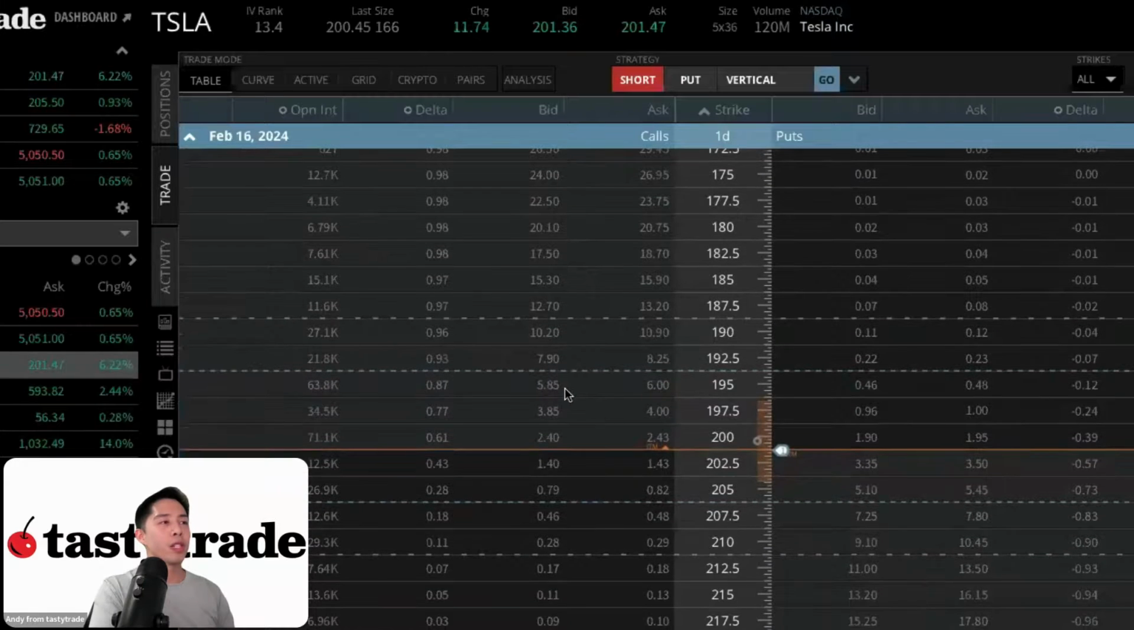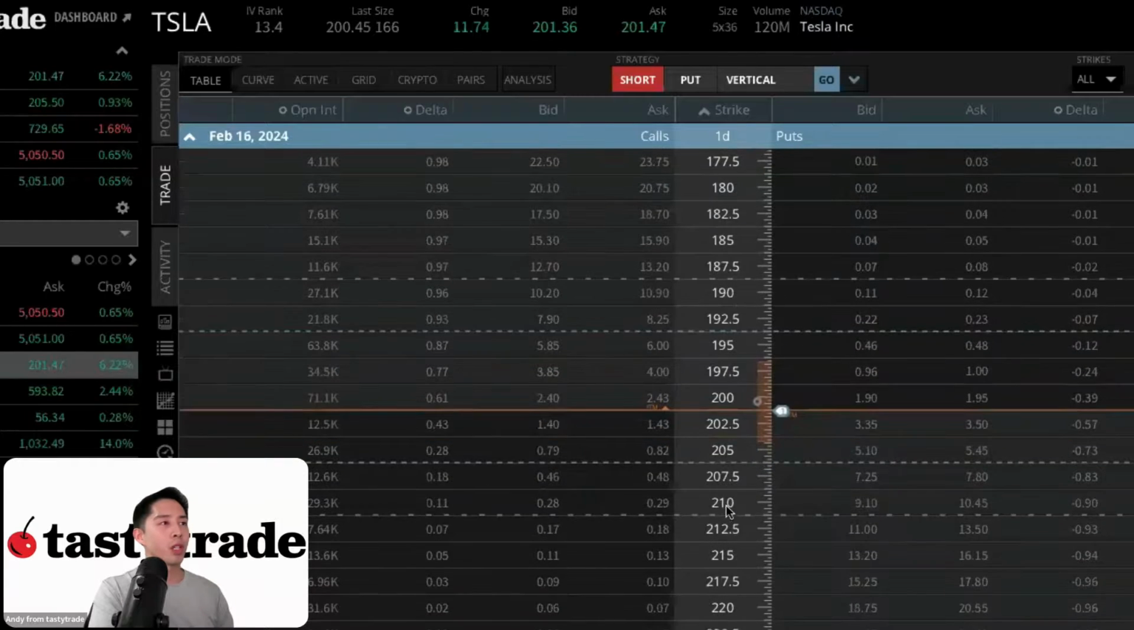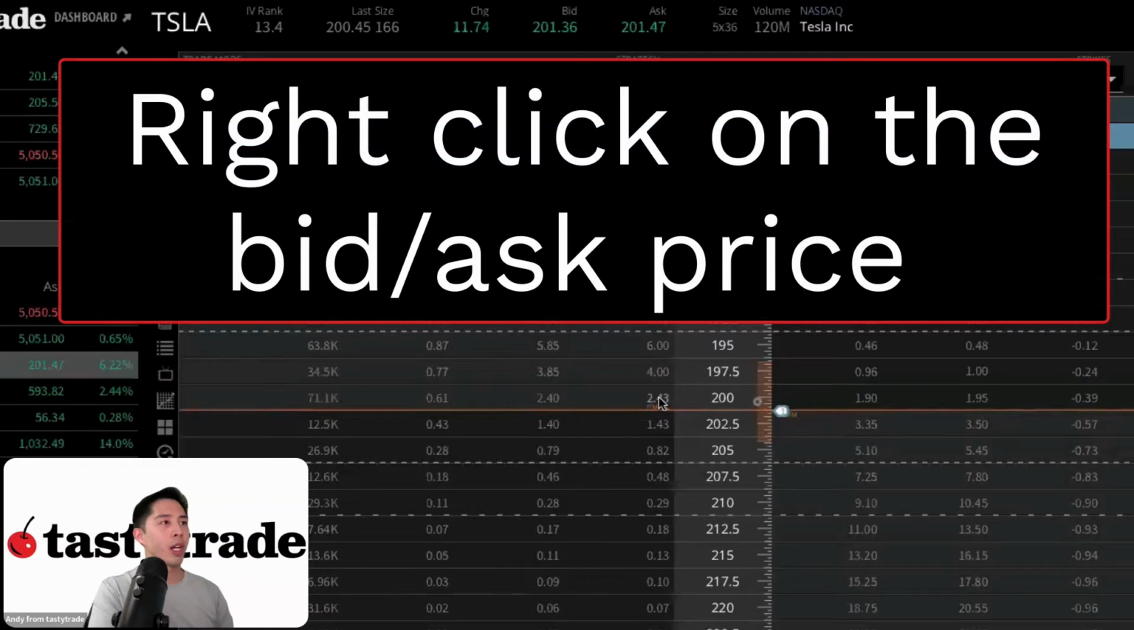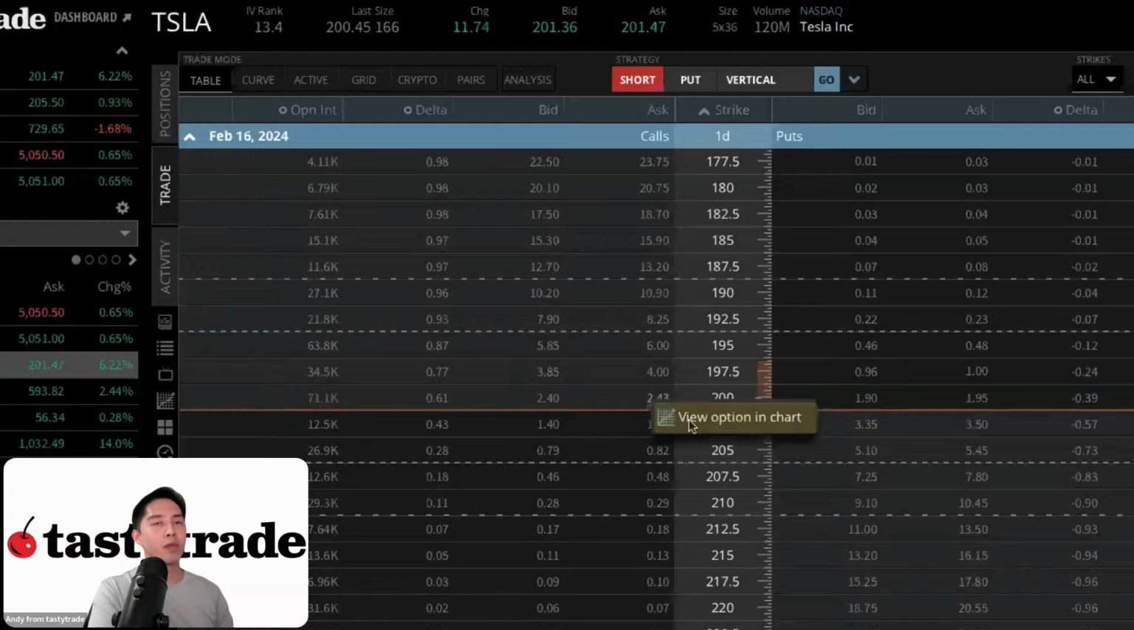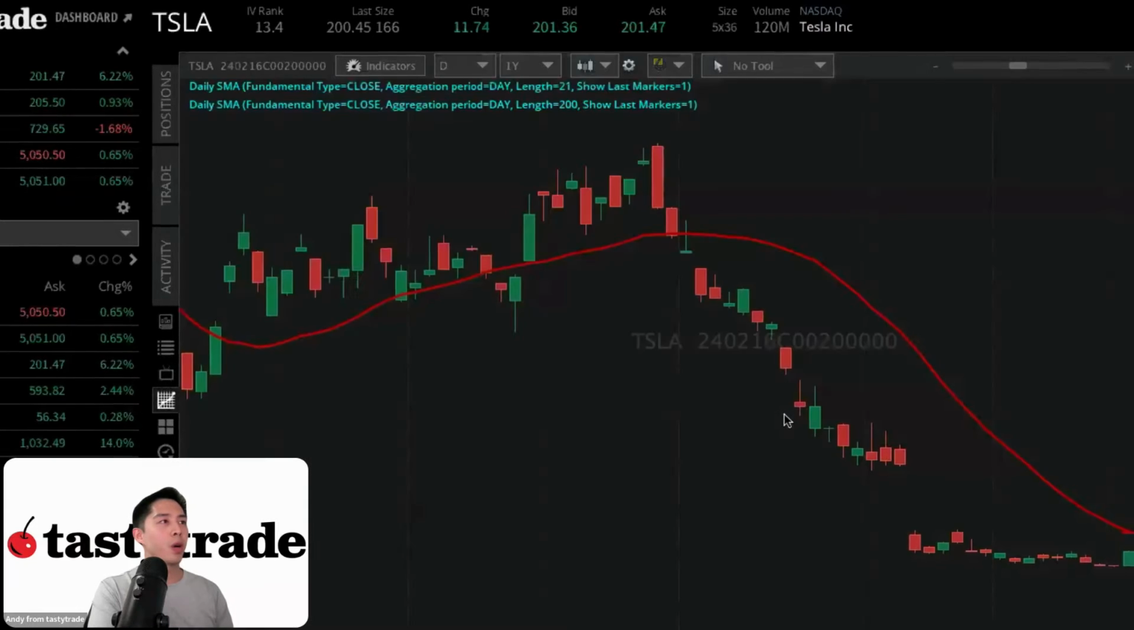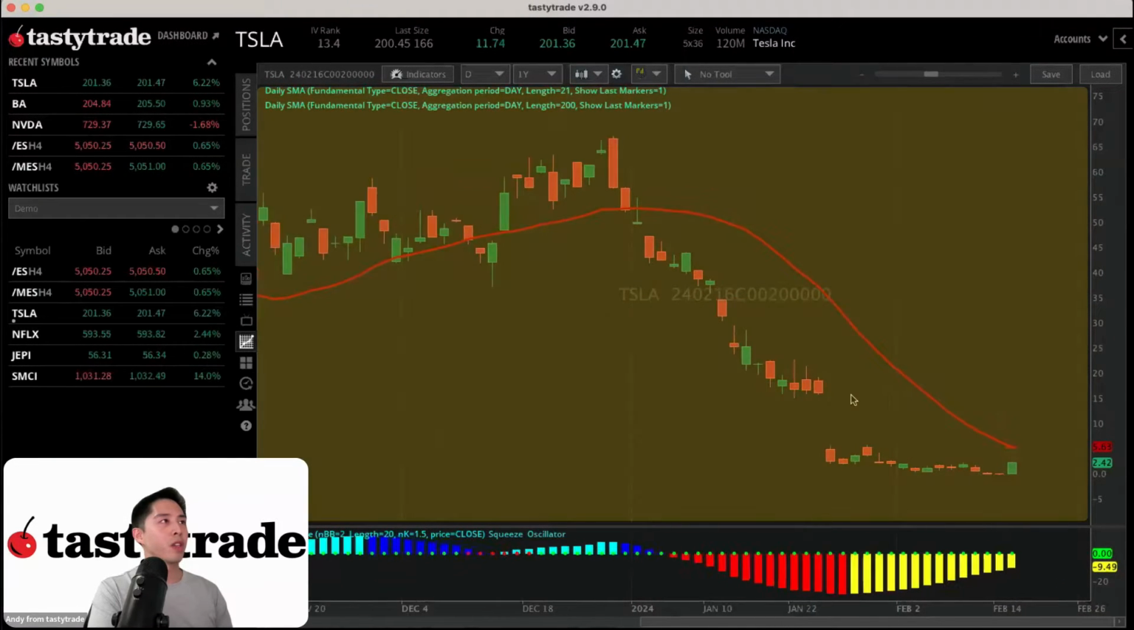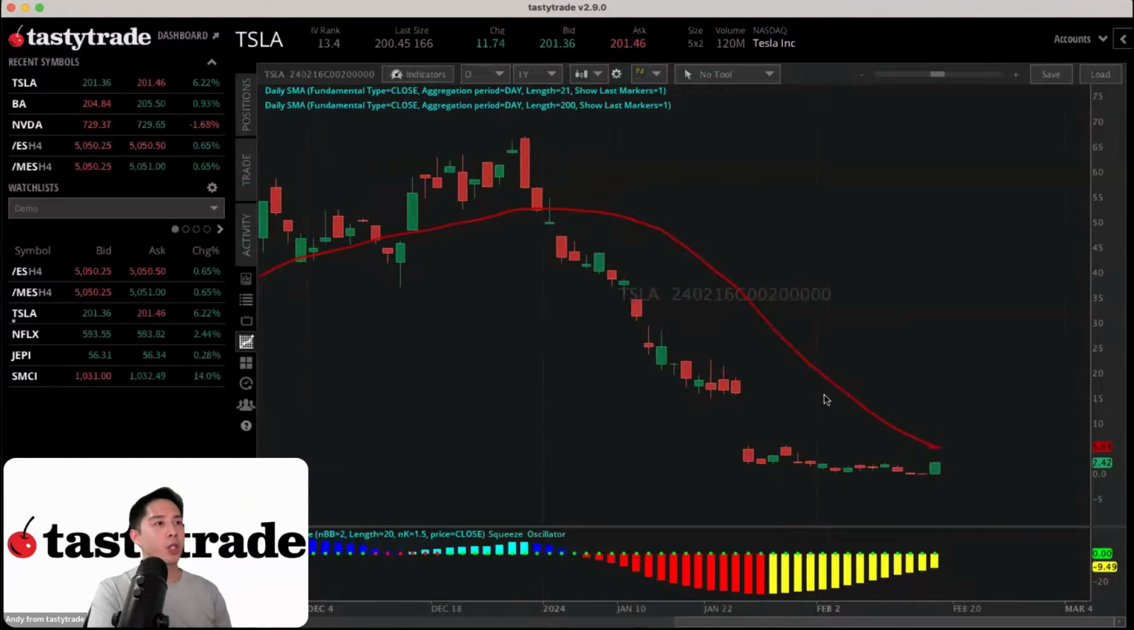So if you want to see how the price of a contract changed over time, how their premiums moved, you can just find the strike that you're looking for. Maybe I want to see this 200 strike. I'm going to right click on the bid or the ask, it doesn't matter. And you're going to get a feature that says view option in chart. Once I select this, you're going to see the price of how this contract has changed over time.